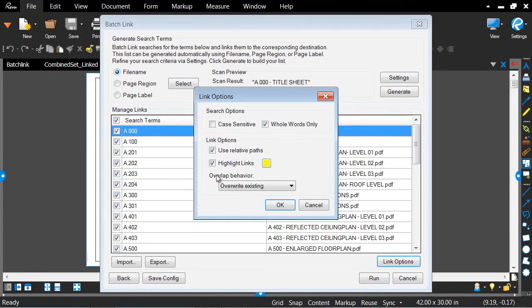Finally, I wanted to point out the overlap behavior option. This option addresses the issue of when you get sheet updates to your document set and you need to run Batch Link over again. In most cases, you want to keep this overwrite existing, which is the default option, selected. This will overwrite any existing links so that you don't end up with multiple layers of links on your text.